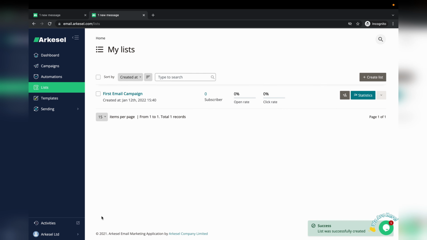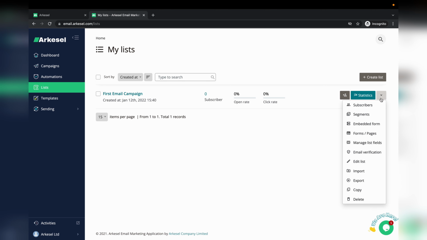Once I have my list, the next thing I have to do is to import subscribers into the list or add subscribers. For this tutorial, I'm going to use the import feature. Now there's the option to add subscribers manually, but I won't use that feature. I'll click on this arrow here, which gives me a number of options, and I'm interested in import. We'll talk about the other features in another tutorial.